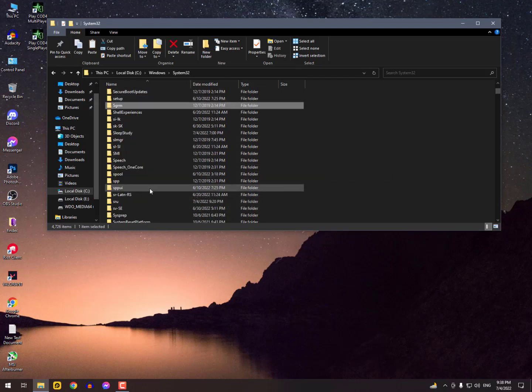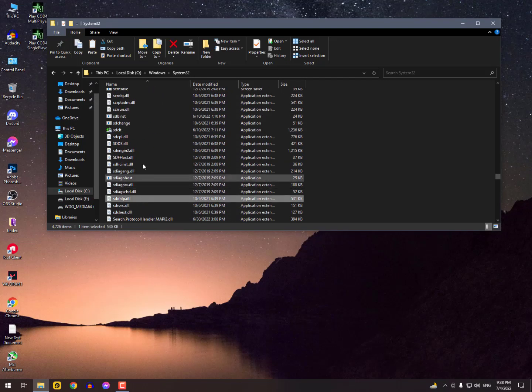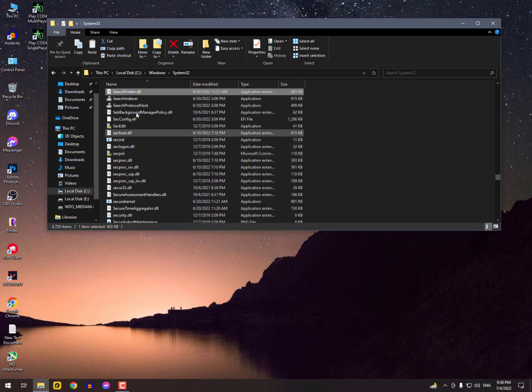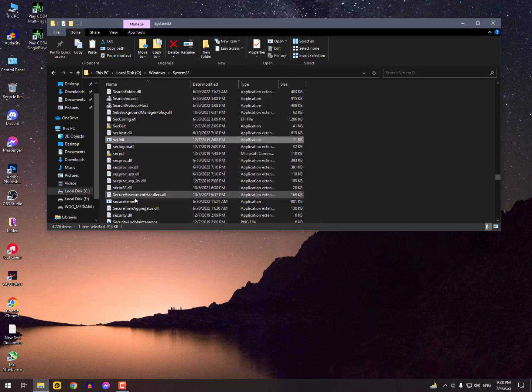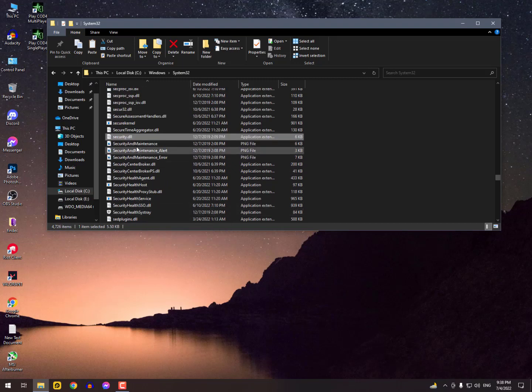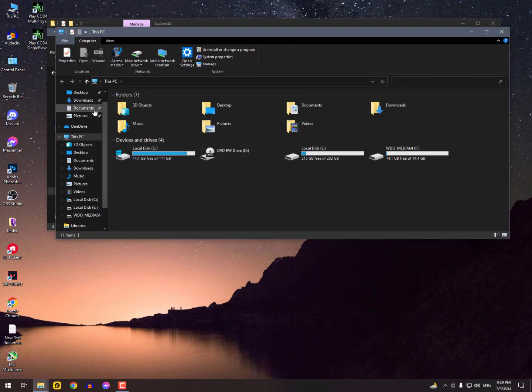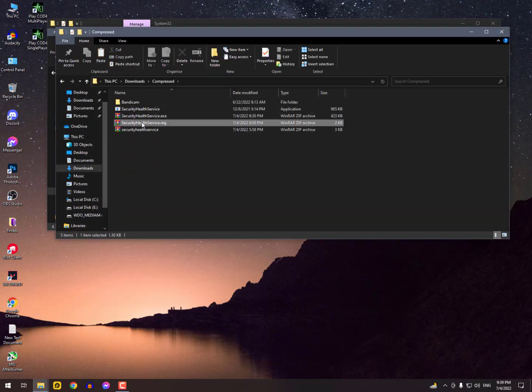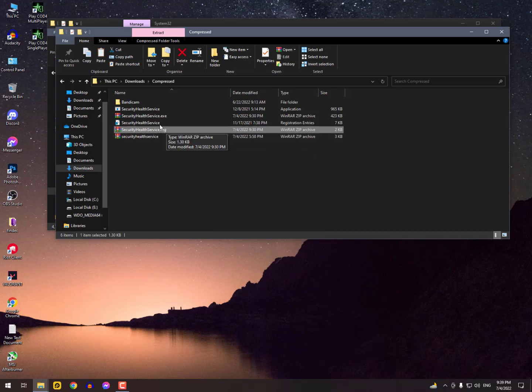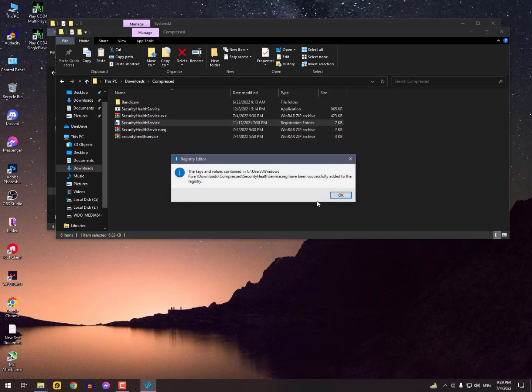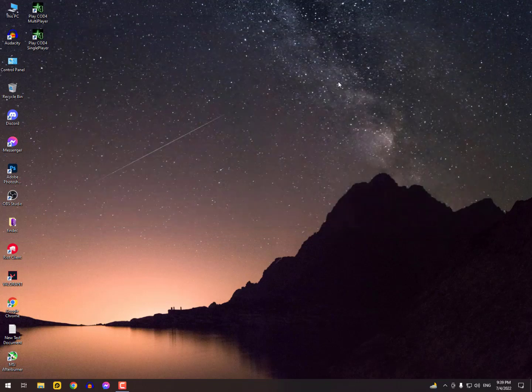If it's not, then you need to paste it here, but in my case I already have it, so you simply need to find the Windows security service. Once you find it here, don't open it. Don't even run it as administrator or double click on it. Just don't do that. Now extract the registry file, double tap on it, register it and close it.